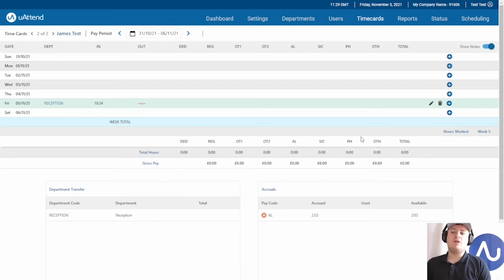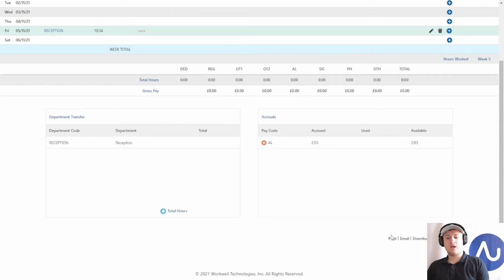Now you might be wondering what the point of using the recalculate button is. First of all, I'll show you where to find it. All you need to do is scroll down to the bottom and you've got a few options on the right, one of them being recalculate. The point of using recalculate is it's incredibly important.